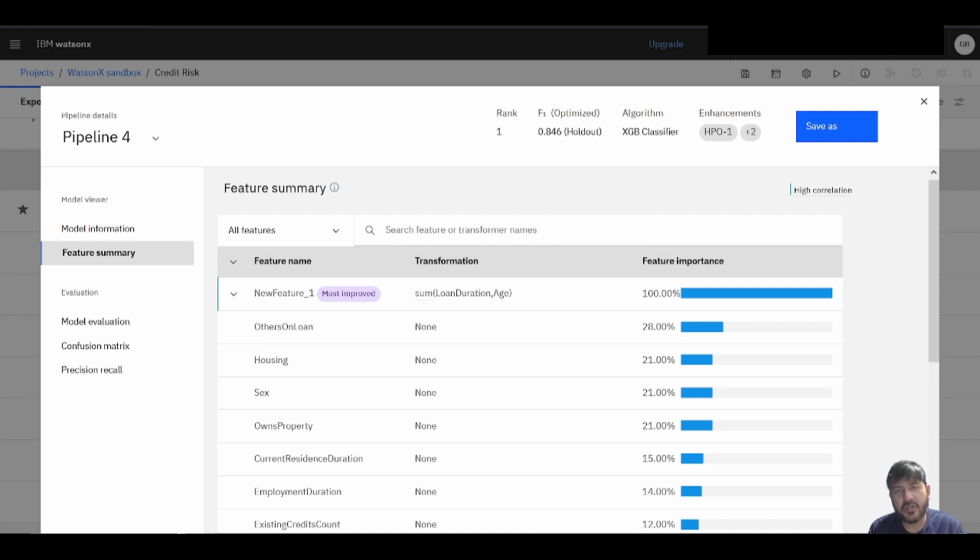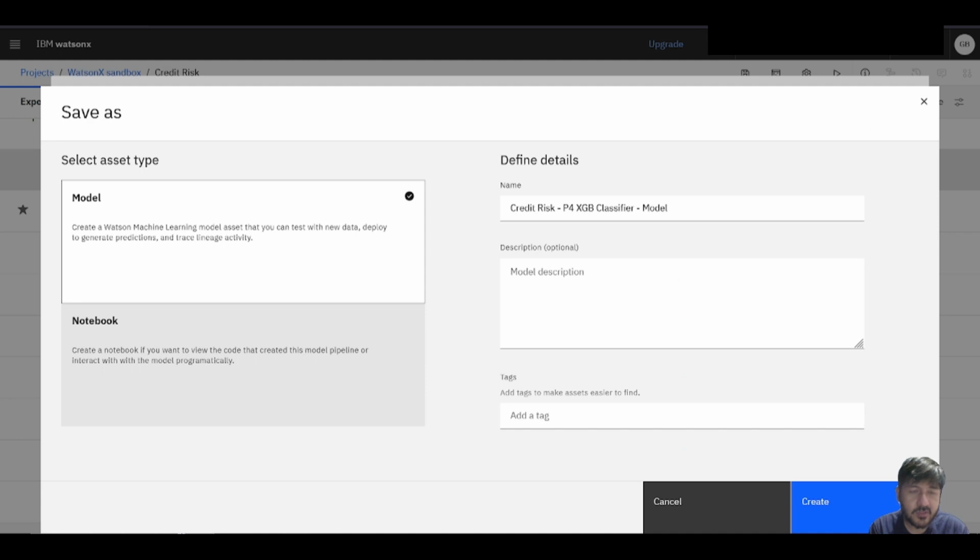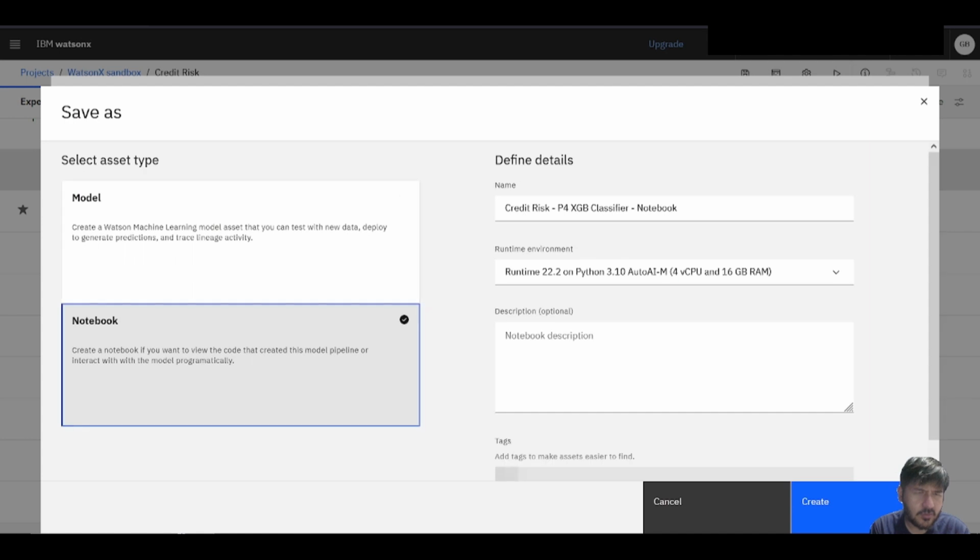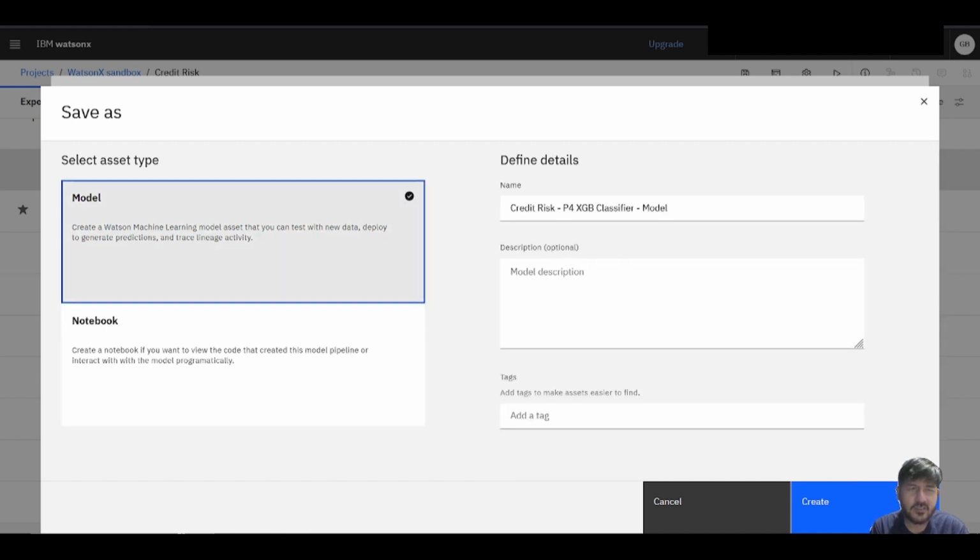Now, let's say for example, you're happy already with this model. However, you still want to edit it and see what the code is. So you can also create it and turn it into a notebook. So you can do some coding on your end as well. Do your own optimization if you want to on the notebook level. It will create a Jupyter notebook for you. But for now, let's just create it as a model already that we can put to deployment and production. So let's create the model.